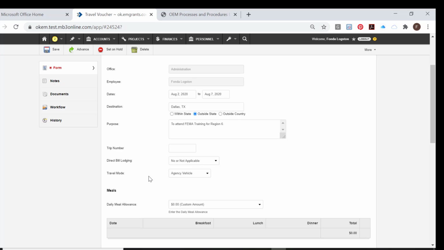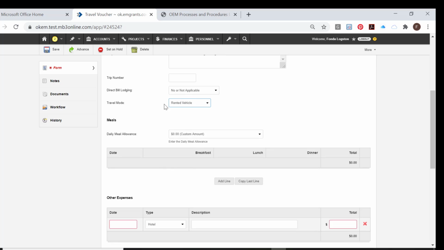blank. Travel mode is whatever it is that you took. If we did a public carrier, which would have been an airline, maybe you also rented a vehicle. And then the meals section, you're going to leave blank.